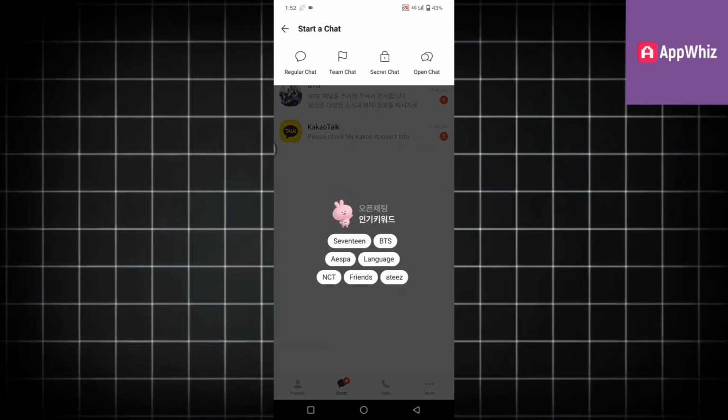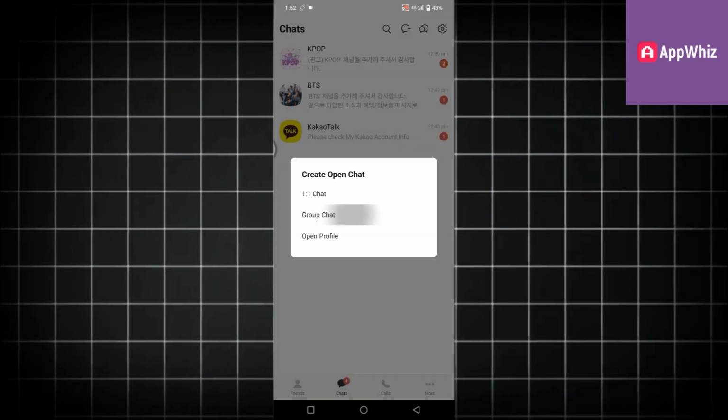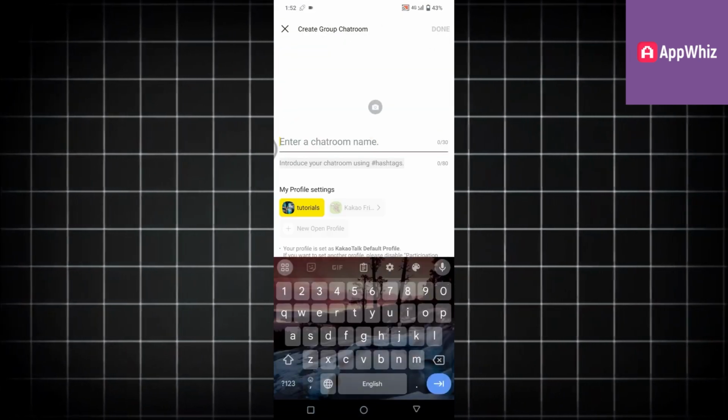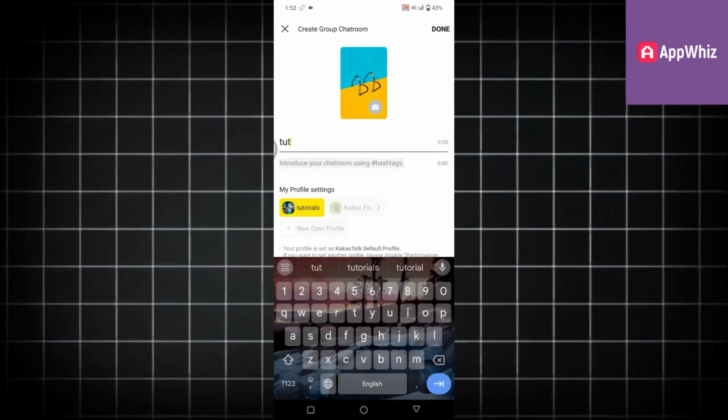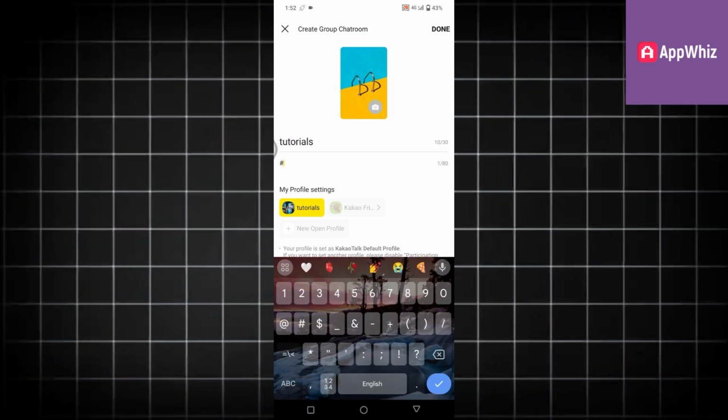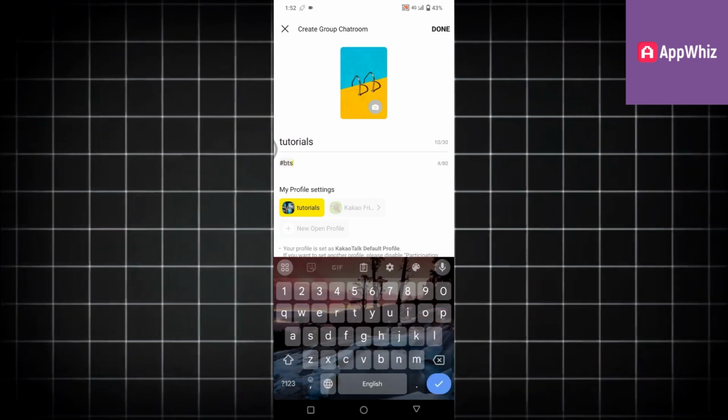From here, tap on Open Chat. After that, tap on Group Chat. Here, you'll need to enter a name for your chat room. This can be anything you like, such as Friends Hangout or Study Group.